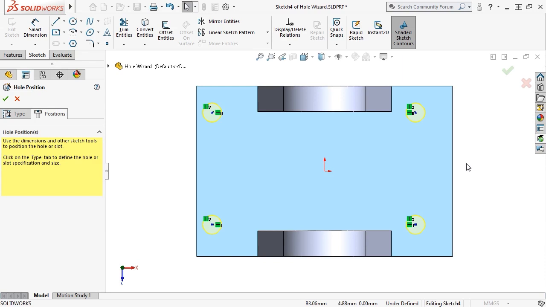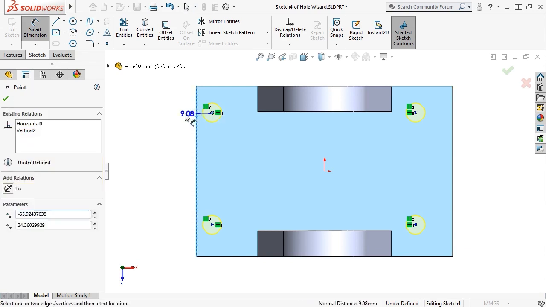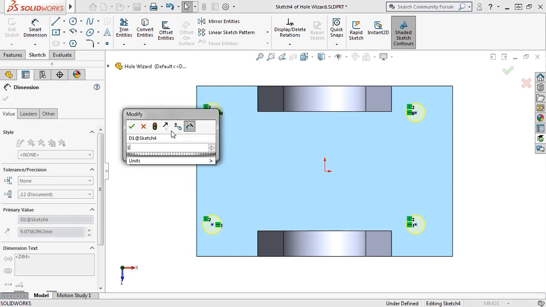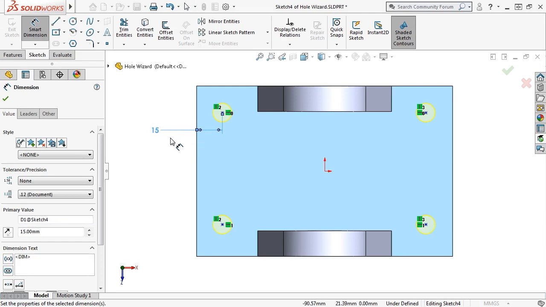At this point, you can see the relations that are added, so I'll simply need to add a couple of dimensions to finish fully defining the sketch points. I'll launch the Smart Dimension tool by pressing the S key on the keyboard. And if I add a 15mm dimension to this hole here, you can see that this hole updates as well, since it has a corresponding vertical relation. I'll repeat the process for the opposite side.